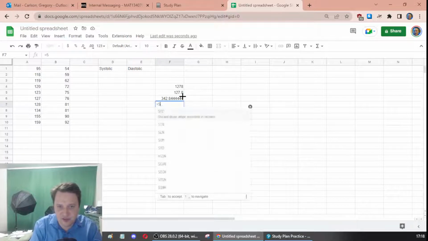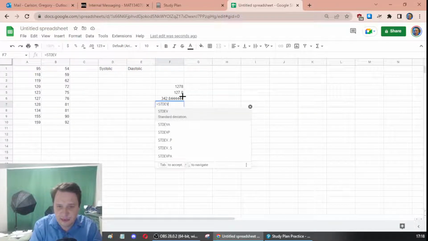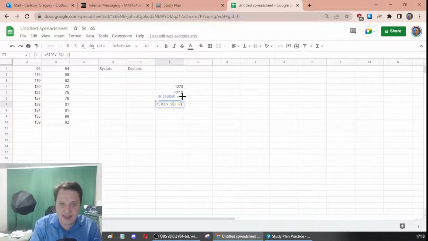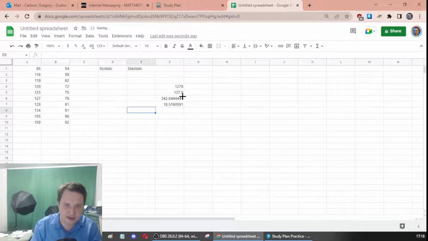Standard deviation, same thing. It's STDEV. And like with variance, we need to use the sample formula, not the population formula. So period S is what we want, and that will give you the standard deviation. So STDEV period S is standard deviation.